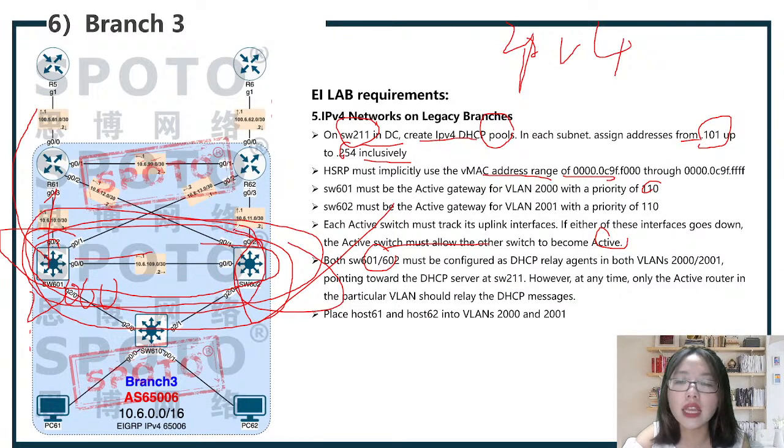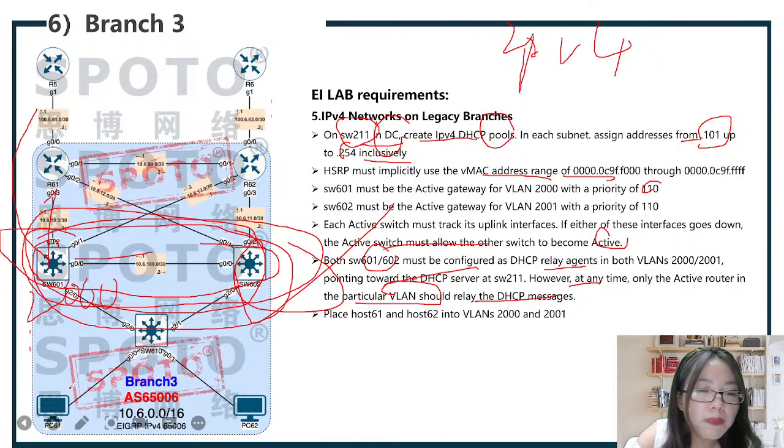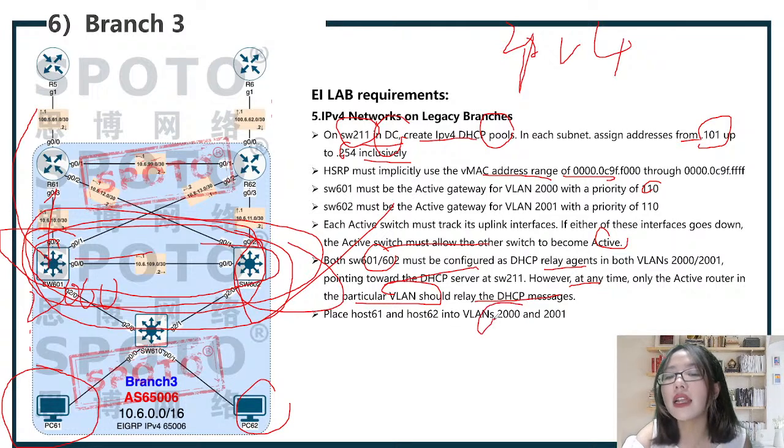We should configure the DHCP relay agent in both VLANs, VLAN 2000 and 2001, because the DHCP server is in the DC, so we need to configure the DHCP relay agent and point it toward the DHCP server. However, at any time, only the active router in the particular VLAN should relay the DHCP messages, and we should place host 61 and host 62 into VLANs 2000 and 2001.